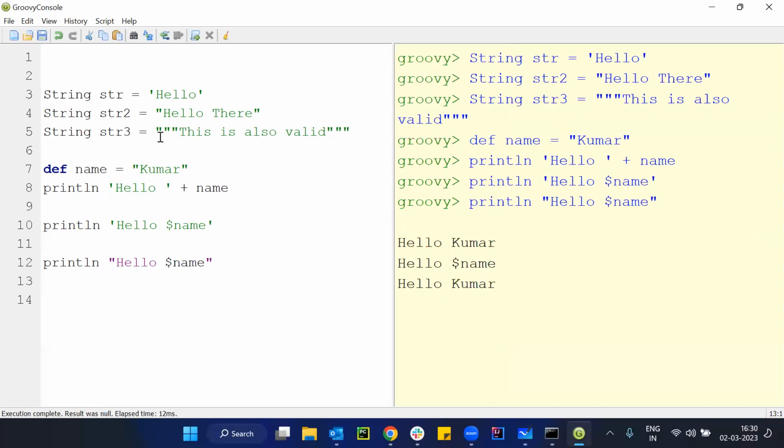So Saurav asks, it doesn't matter whether Kumar is written with single quotes or double quotes, right? It's just that the println statement where we are printing has to be in double quotes. Yes, true. If you change this to single quotes, this will still work. It doesn't matter how you declare it here.